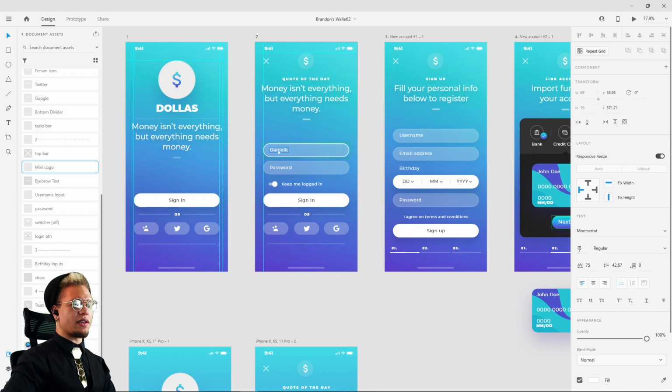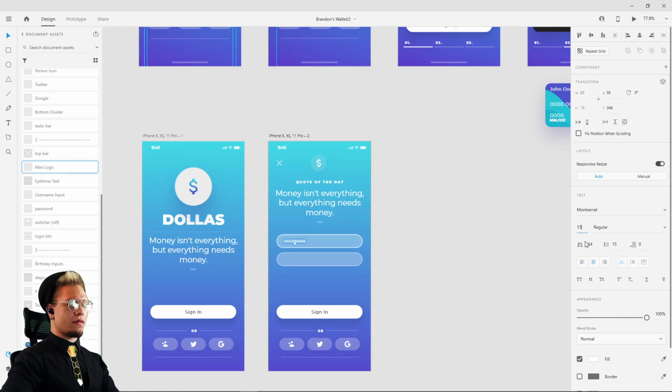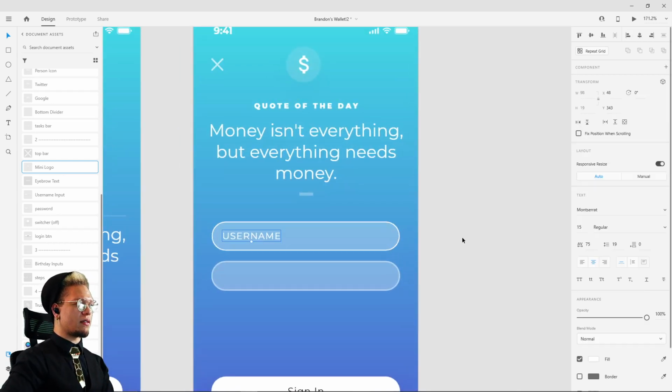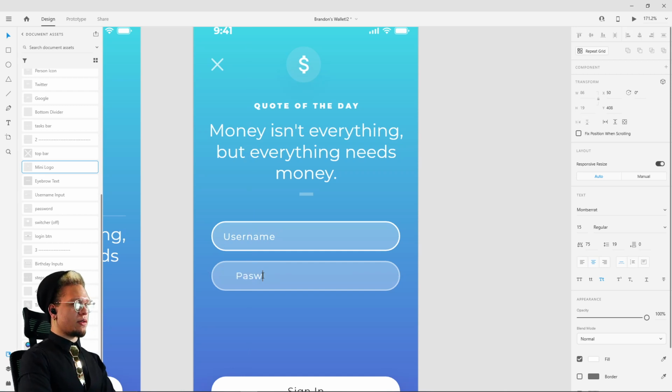All right, let's double check what's here. We have 15 pixels and we have 75. And we're gonna have spacing, I believe that's kerning, about 75. We're gonna grab this. Okay, we're just gonna type again. Username. And we just drop that in the center. And we're gonna pull this down and we're just gonna type in password.